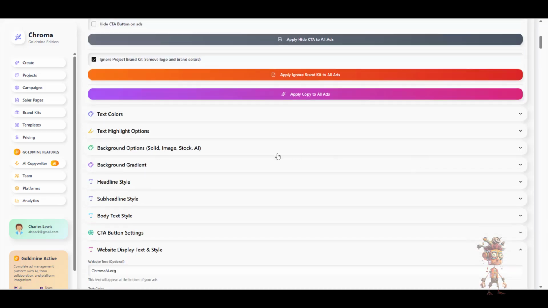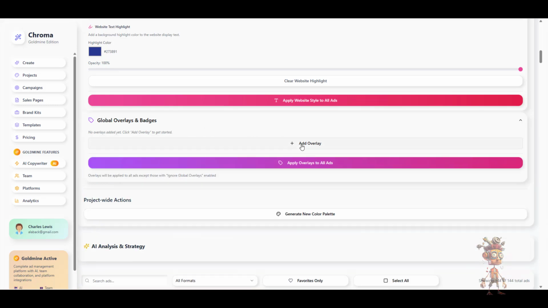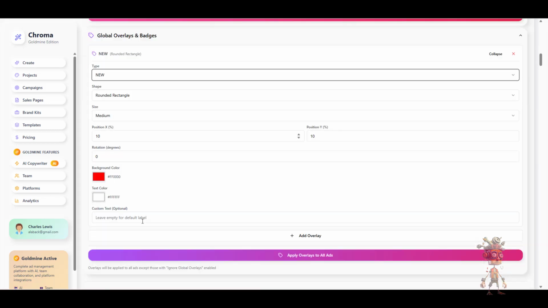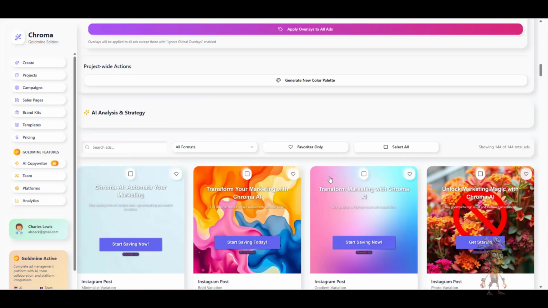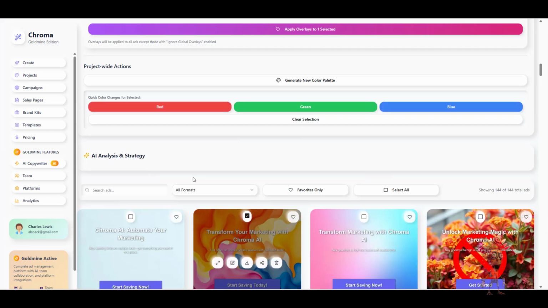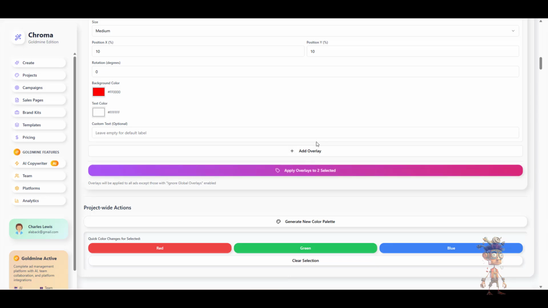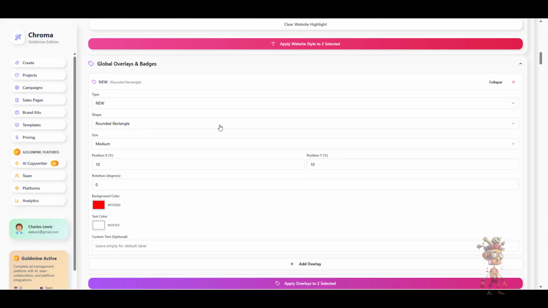But there is a lot here as far as customizations. You can also add badges here. Say if you want to add an overlay, say for this is new or something like that, or if you want to put your own custom text in, you can right there. I'll leave that banner, and I'll just select a few here. So you see it only applies to those two.